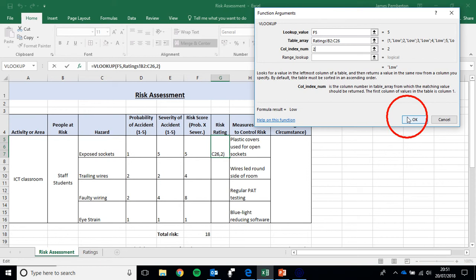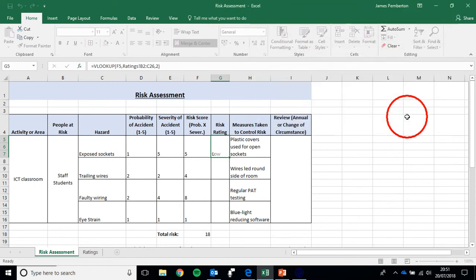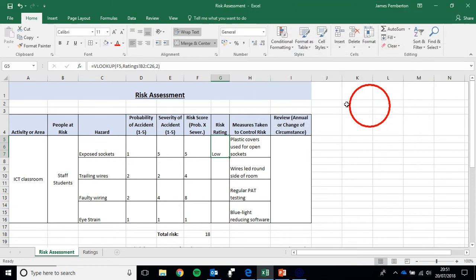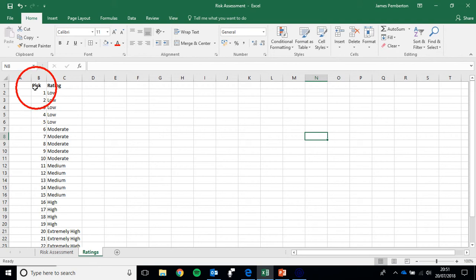Okay, with all those 3 steps, I'm going to press OK. And we can see that Excel has returned a risk rating of low. We can check to see if that's correct. Is 5 considered a low risk rating? We can read down to 5, we can read across, and we can see yes, 5 is a low rating.